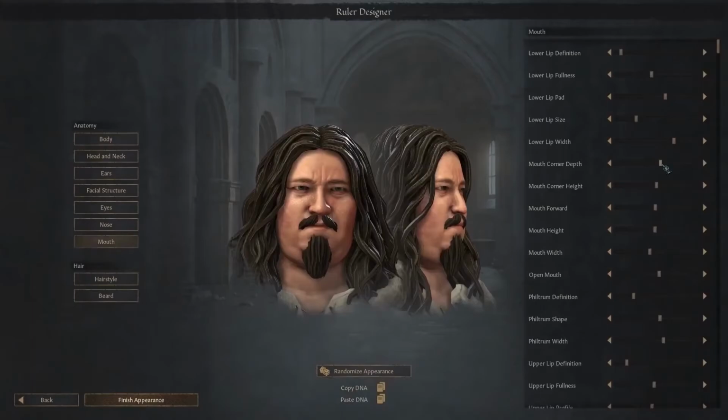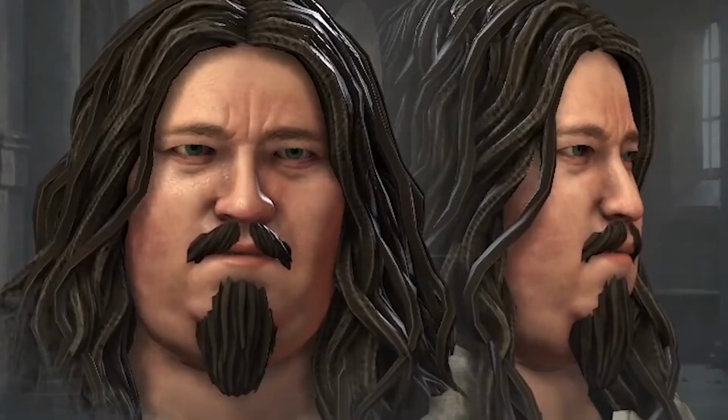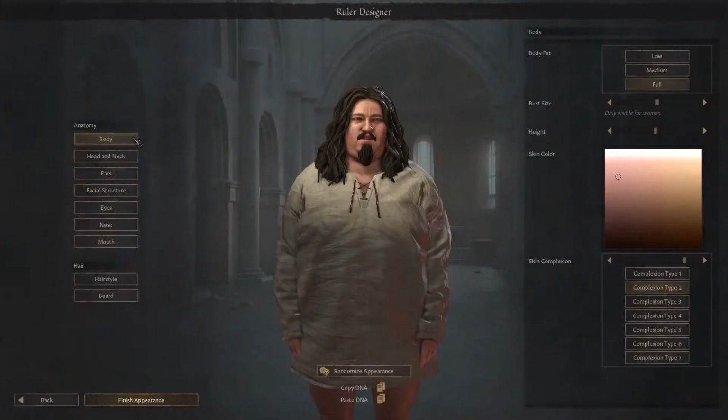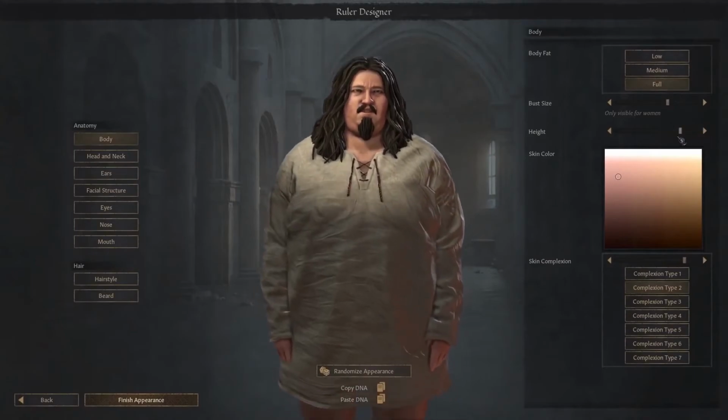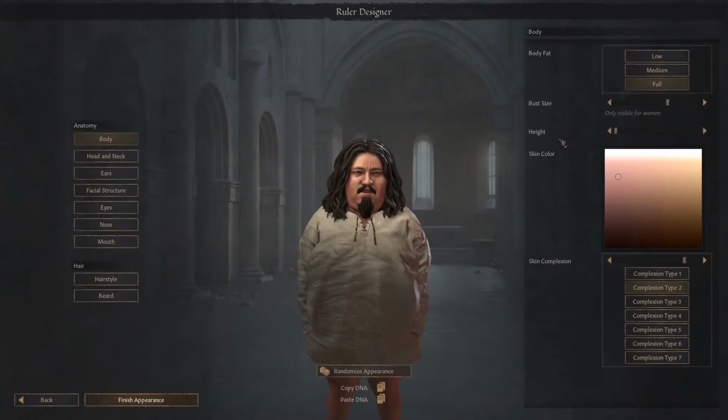And you can get into some intensely fine detail here, determining the depth of their mouth corners, or you can even have them commentate your video for you. In the starting body category, you can adjust your body fat. You can adjust your bust size, which is only visible for women, unlike in real life. And you can also change the height of your character. Oh, no. And you can vary your character's skin color and complexion to your heart's content.